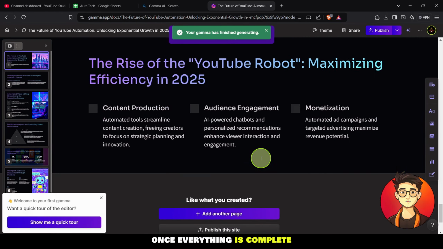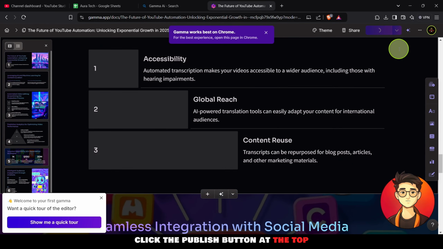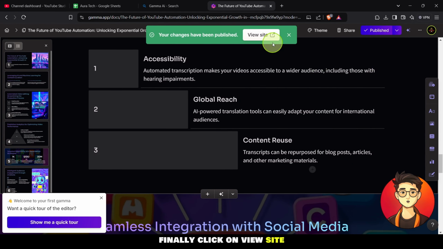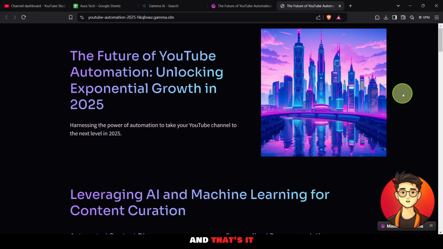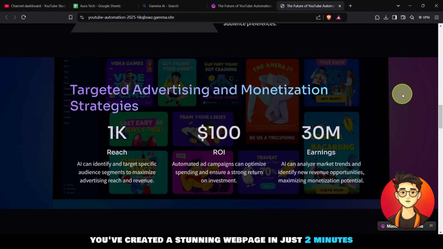Once everything is complete, click the Publish button at the top. Finally, click on View Site, and there you have it, your fully functional web page. And that's it. You've created a stunning web page in just 2 minutes.